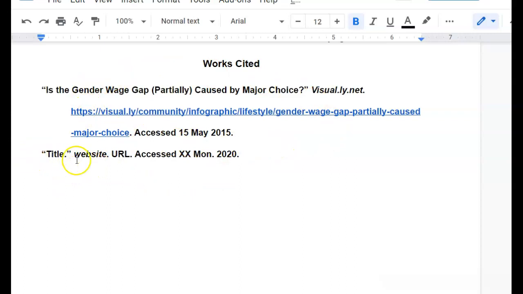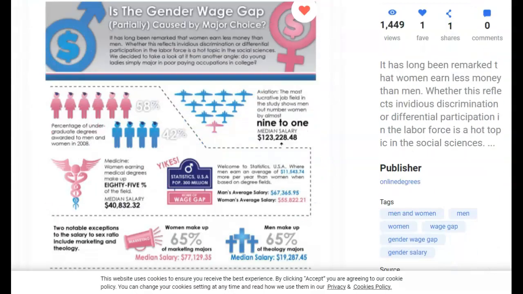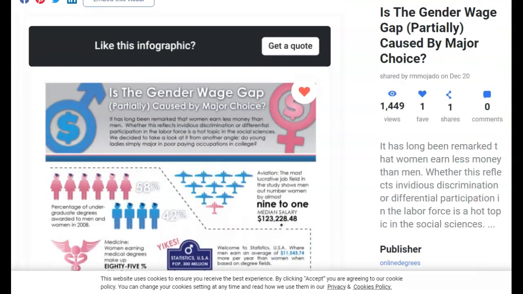So it goes like this: title, period, inside the quotation, website in italics, the URL, and then the date of access. And the date of access would be the date that you're looking at. Sometimes you go back to these things, I'm not even sure. Yeah, it does. My URL still works. But sometimes it doesn't.